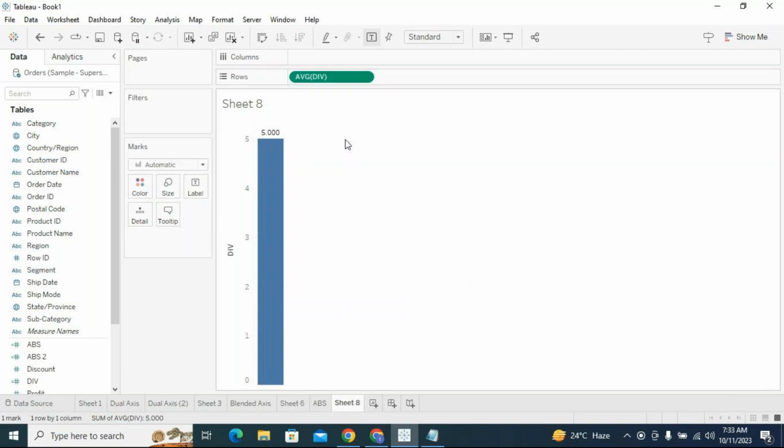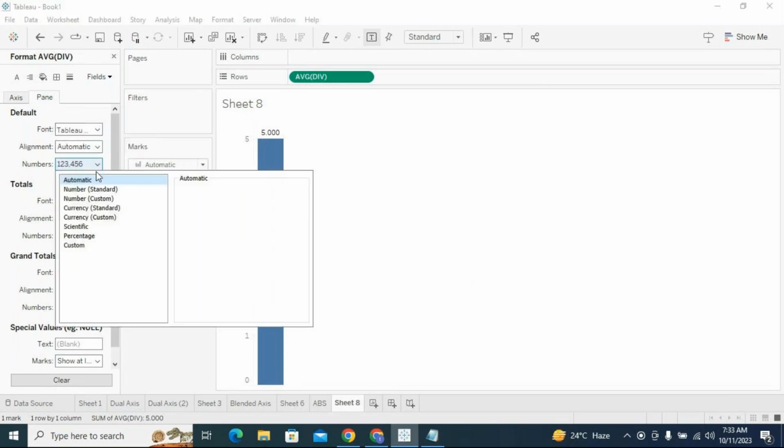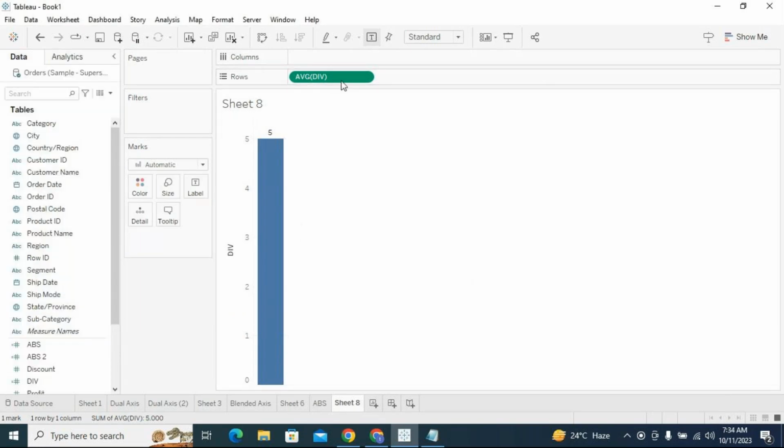Go to the format, here, go to the pane, here number format, number custom. So it is taking 2 decimals. Let's make it 0 decimal points. Got it? So this is a report-level format.